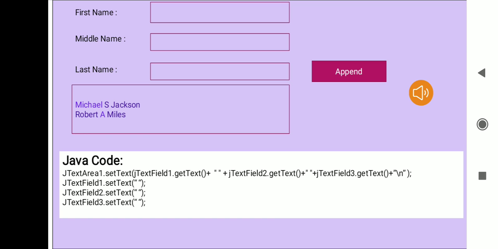So the combined strings will be fetched into the text area control, and then it will be displayed in the first line. After that, if you want to add another string into the text area control, it will be fetched, but it won't get displayed in the same line as the previous string, because the \n character brings it to the next line.